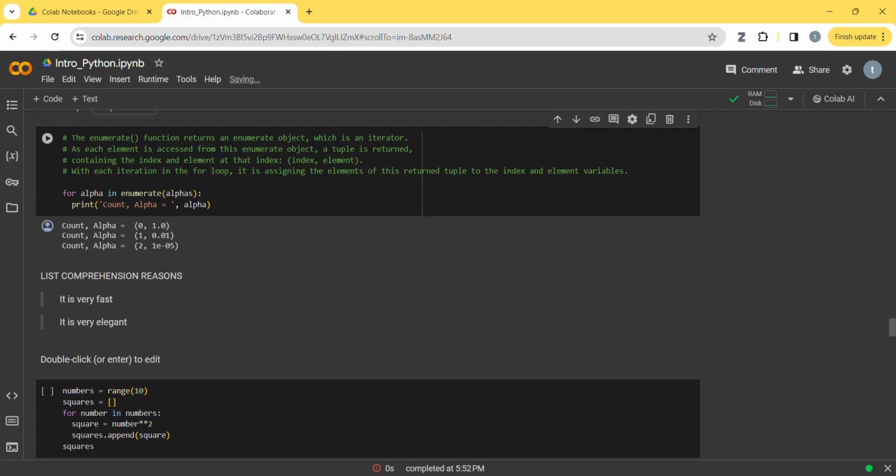So enumerate is a function that returns an enumerate object, which is an iterator. Each element is accessed with the enumerate object, a tuple is returned, which contains the index and the element. So it's kind of like a counter. With each iteration of the for loop, it assigns the element of this returned tuple to the index and element variables. For alpha in enumerate, right? Enumerate, now we learn about alphas, and then you print out the count.